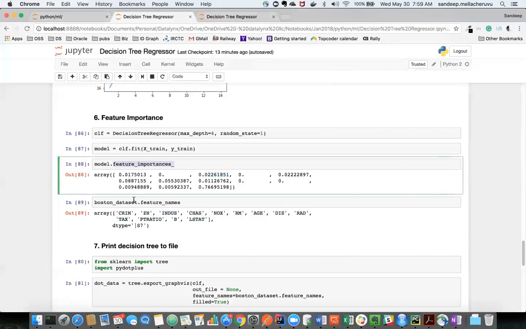What it will do is, this feature importance finds out which feature is giving the best reduction in the MS residual. It looks like LSTAT is giving the best reduction in the MS residual, and after that PT ratio is giving the next best reduction. So that's how it is trying to find out the feature importance.